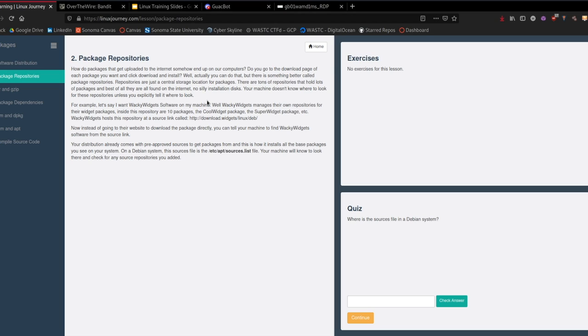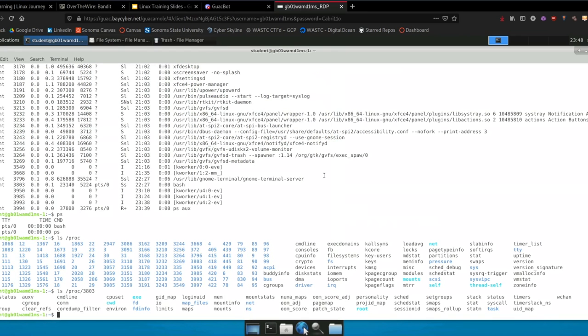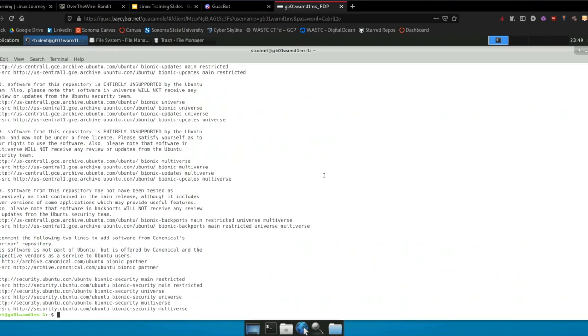Package repositories are hosted by package developers all over the internet. And for Debian, package repositories are listed in the /etc/apt/sources.list file, and that's where your machine will look and check for source repositories. As you can see here, we've got security.ubuntu.com, a central archive, a bunch of things.